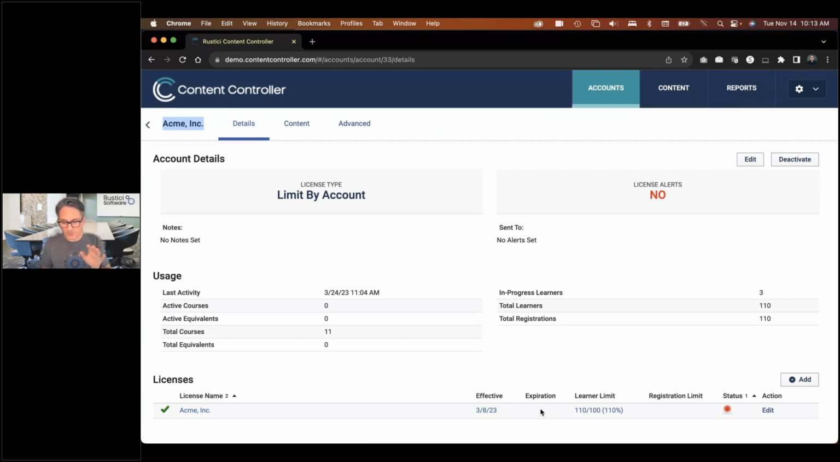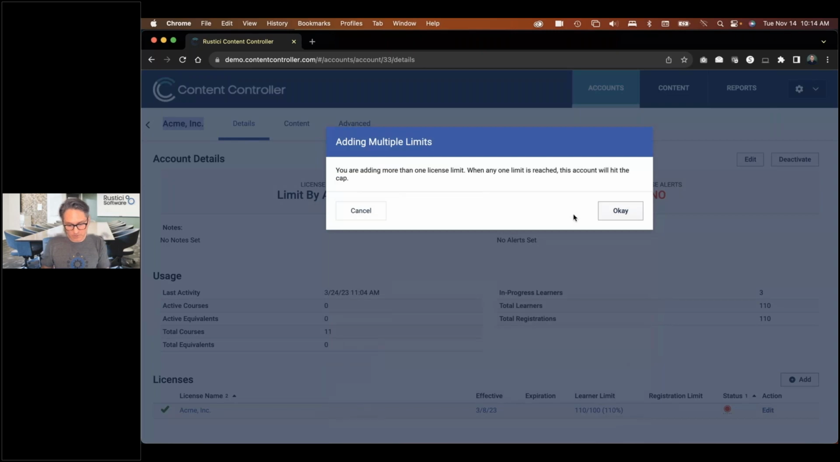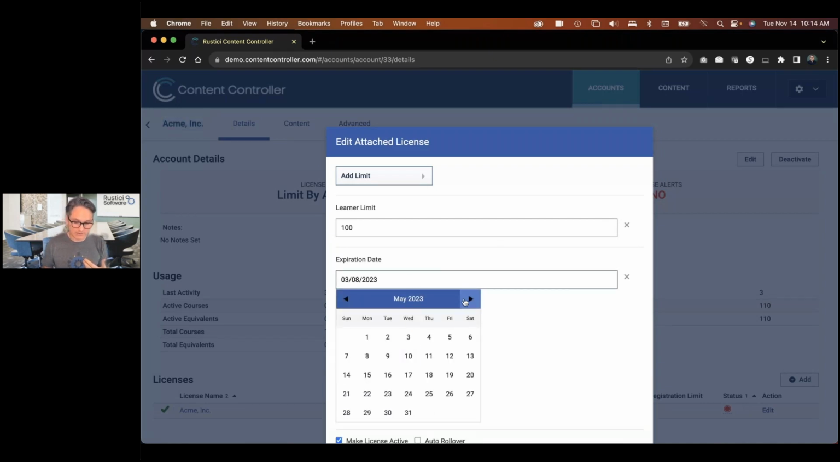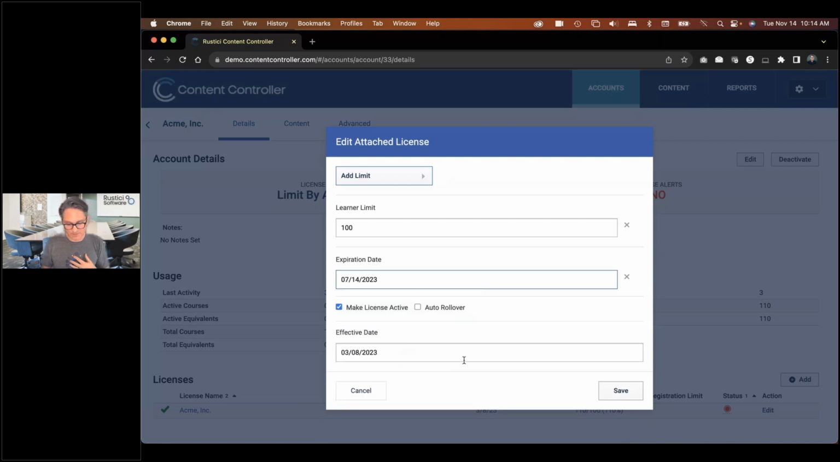I don't have an expiration date, but I'm going to go ahead and make one. I'm going to add a limit here that says add expiration date. We're going to give you a little bit of messaging here before I do that. And then now I'm going to set my expiration date to some date in the future. Doesn't really matter for sake of demonstration.